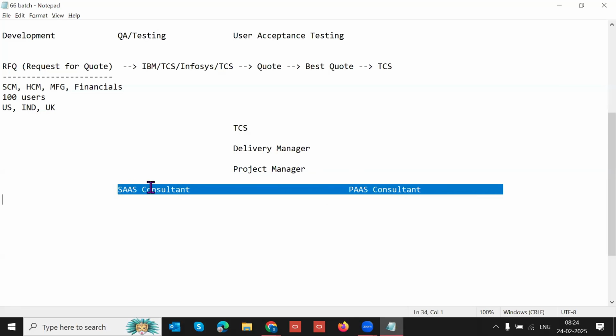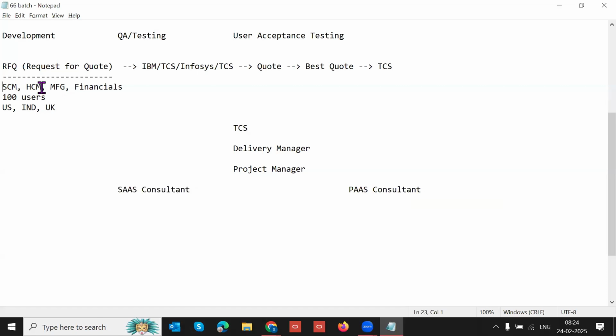Coming to the SaaS consultants, here what are all the modules we have to implement? You need a SaaS consultant across all these modules. You need a supply chain consultant, manufacturing consultant, financial consultant. You need one consultant minimum each.